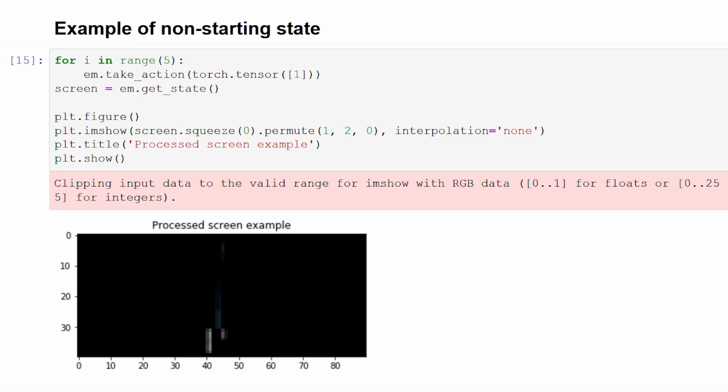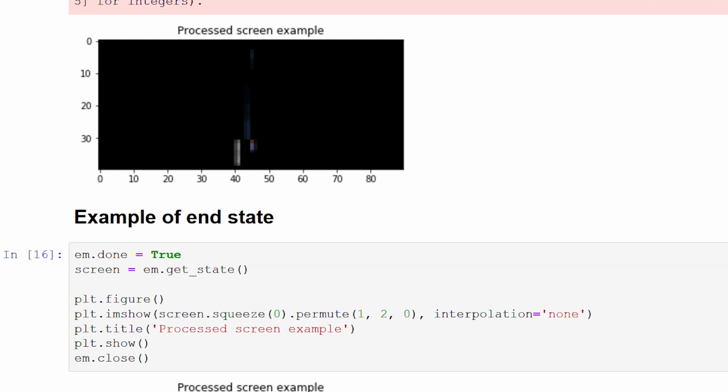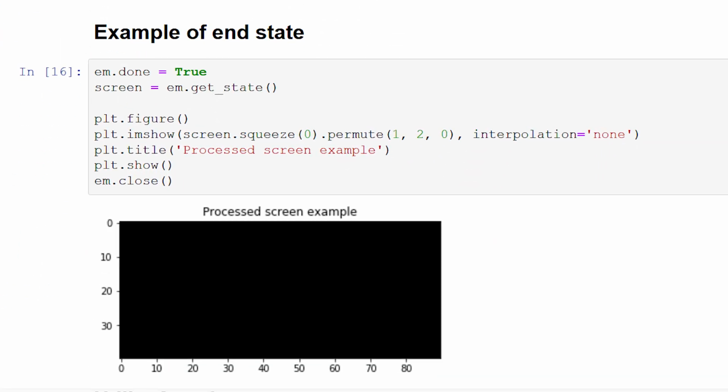Since we're taking the difference between the current screen and the previous screen, most pixel values will become 0. The only ones that are anything but 0 are just kind of this little highlight that we're seeing here, which gives us an idea of where the cart and pole were in the previous screen and where they have moved to now. Lastly, if we want to see the state of the environment after an episode is ended, we specify done equals true and call getState again so that we can see this fully black screen that we'd expect. So these states are exactly the type of input that will be passed to our DQN during training.